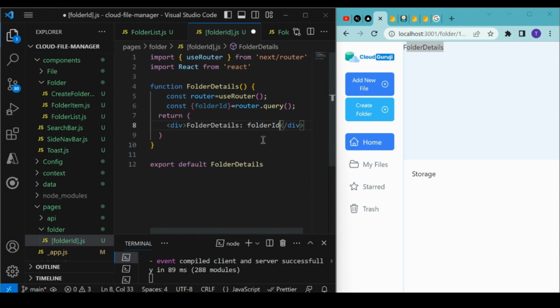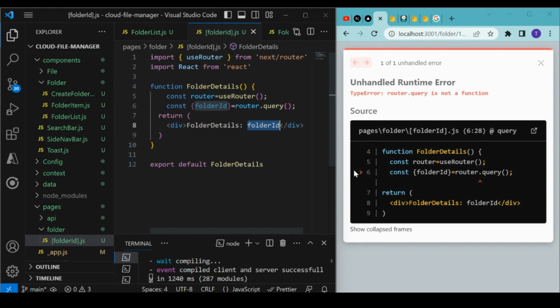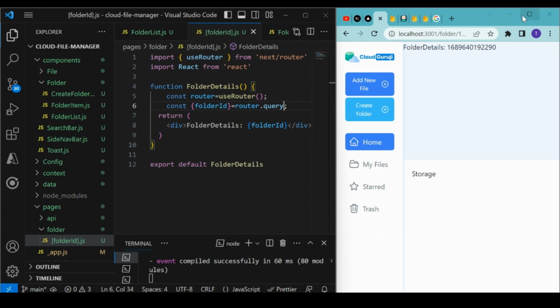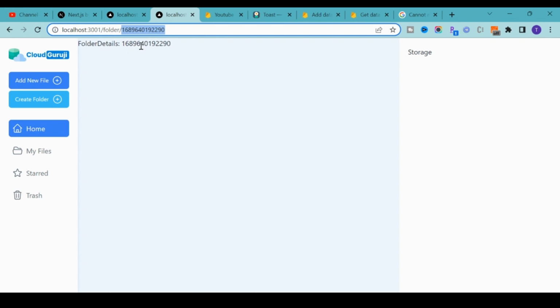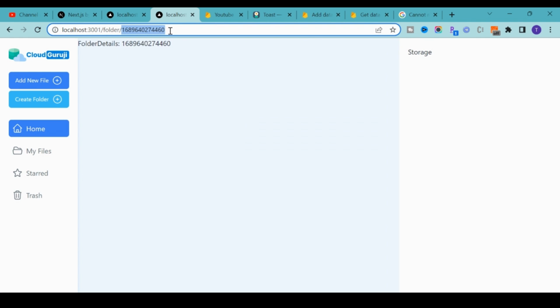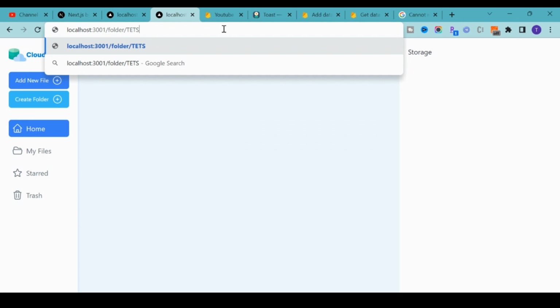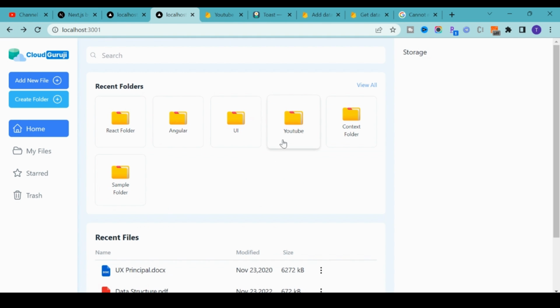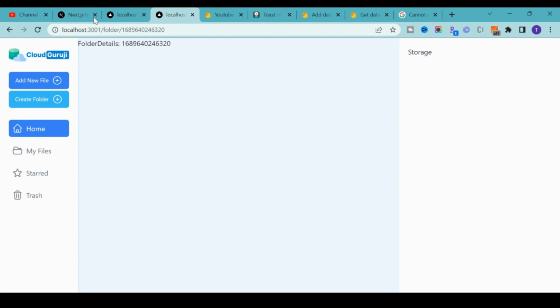Now we have folderId. Let's print this folderId here and save it. Okay, let's print here like this and save it. So it's saying router dot query, query is not a function, obviously, only define it like this. If you see, the folderId is displaying here. If I go back and select another one, you see a different id is coming, right? If I press tt or something like this, that particular text is showing. Okay, so I hope you understand this particular scenario, how to implement this one.